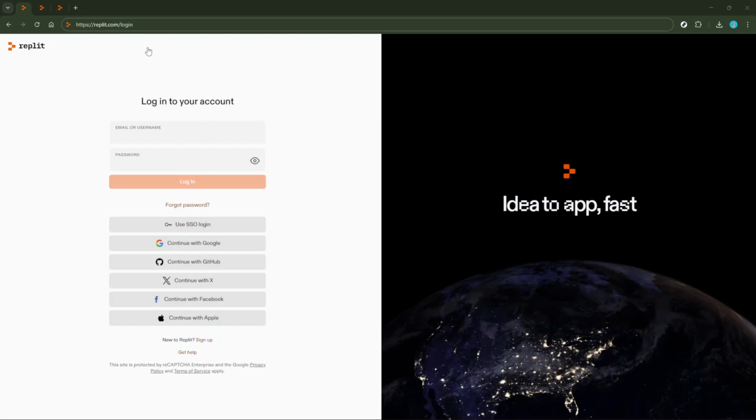First things first, you'll need to log into your Replit account. If you don't have an account yet, you can easily create one by visiting Replit's website and signing up. Assuming you're all set, head over to the website and input your login credentials to access your dashboard.